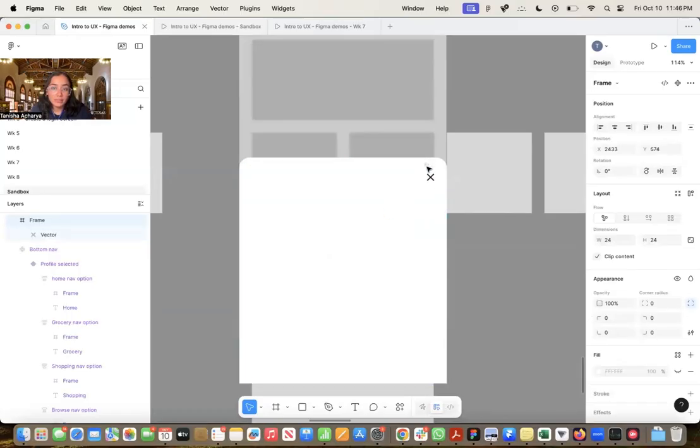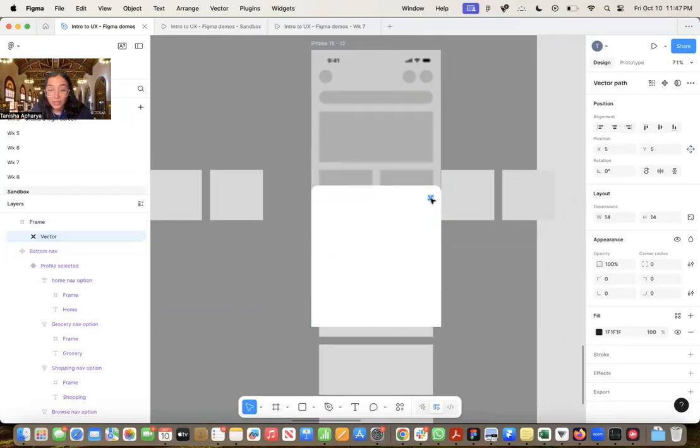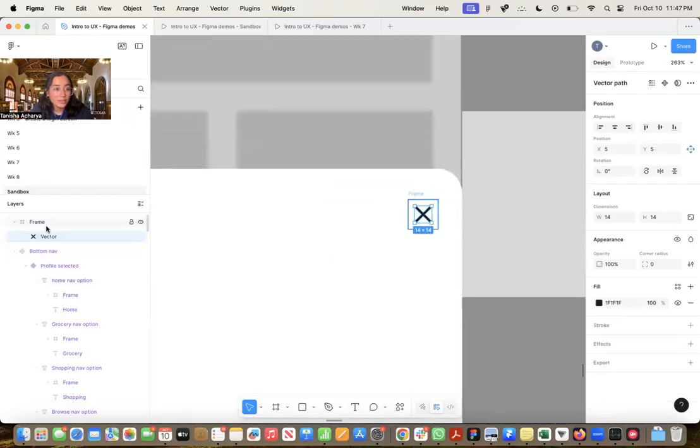So this is just a close icon. But this is not sitting within the iPhone frame. I think it's sitting within the section, but not within the iPhone frame. So I'm just going to cut it with Command X.